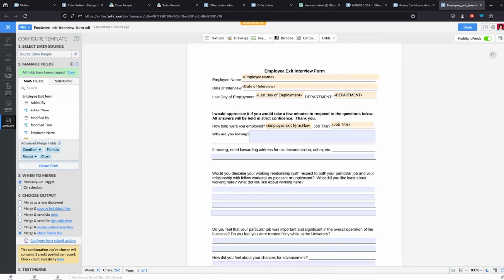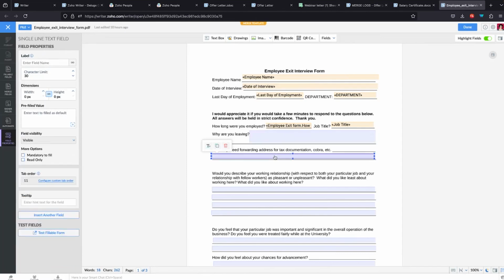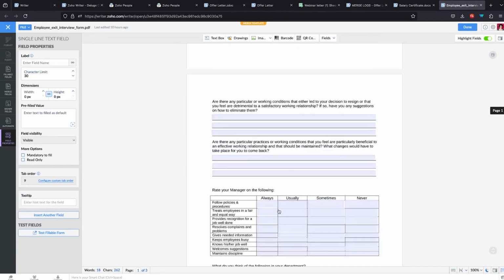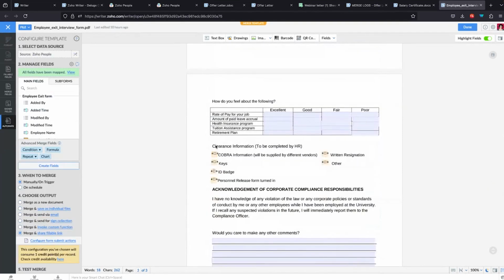In order to get additional information, I'm using fillable fields. So these are the fillable fields. This is a multi-line text field, so you can get the reason from the employee. And furthermore, I've added various fillable fields into the document. Also, for the clearance information, I've used checkbox fields. So if the employee has submitted their keys or ID cards, then the checkbox will be checked.